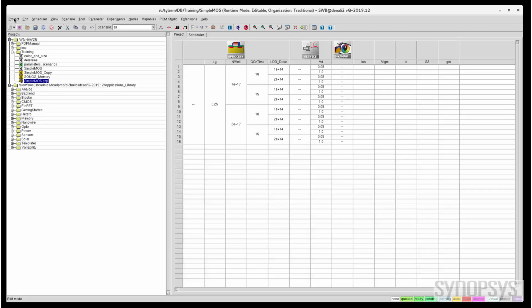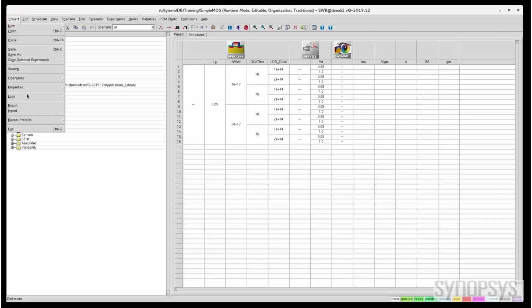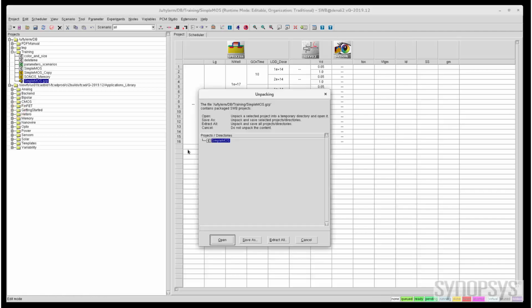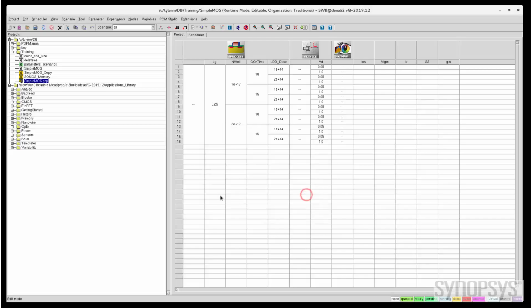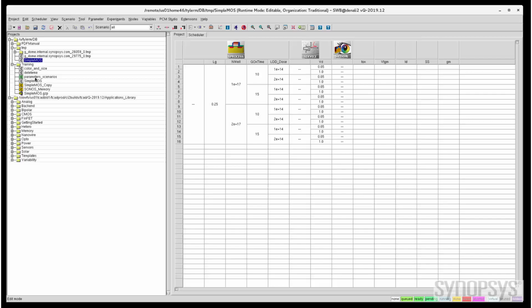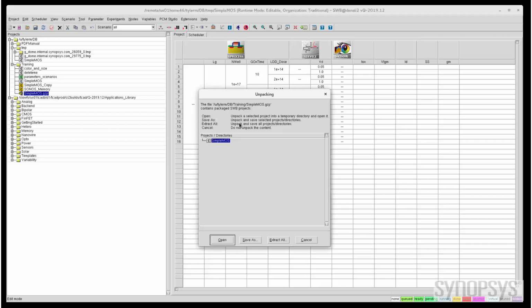Let's go ahead and do the reverse, importing. Choose Project, Import. The unpacking dialog box will open. Click Extract All and select the folder where you want to import the project. And then click OK. If the encryption key at export was different from the default one, which is just SWB, lowercase, you will be prompted to enter the correct key when importing.